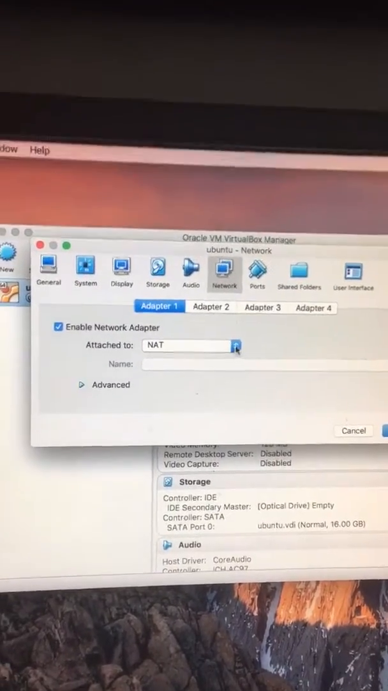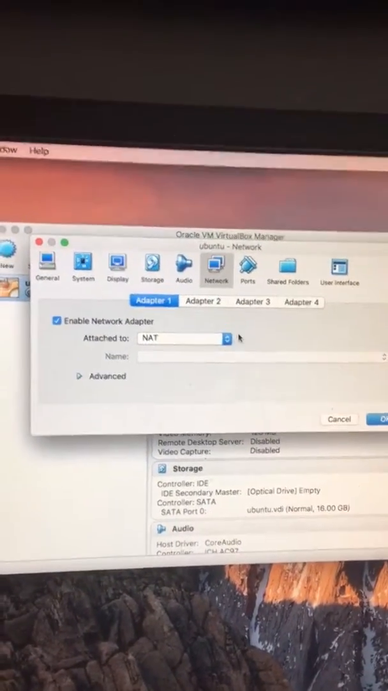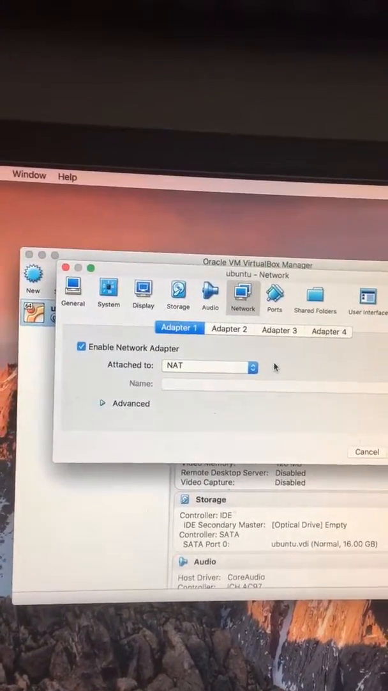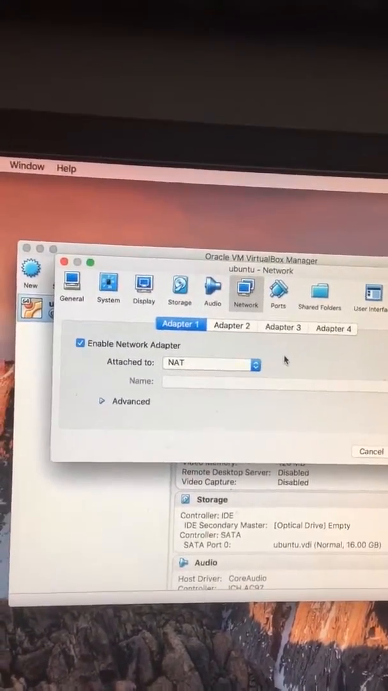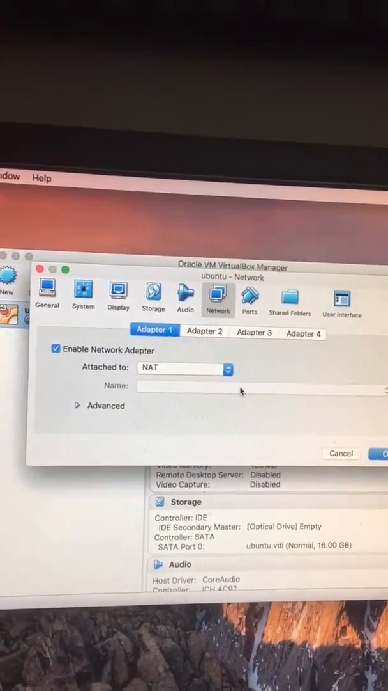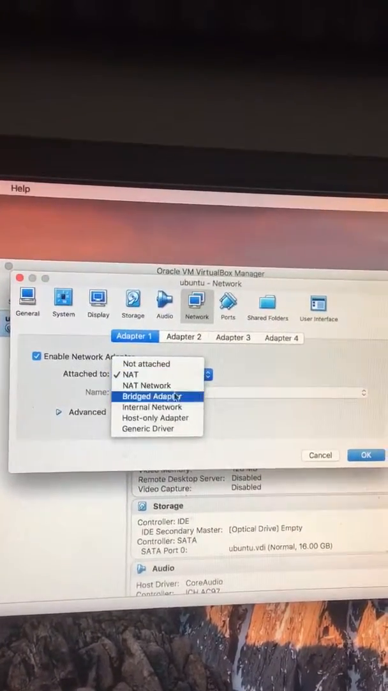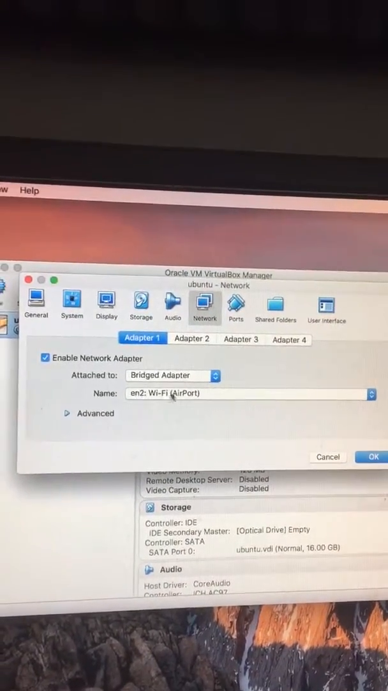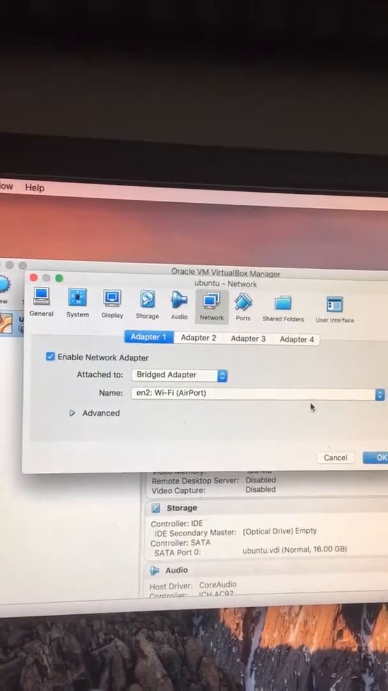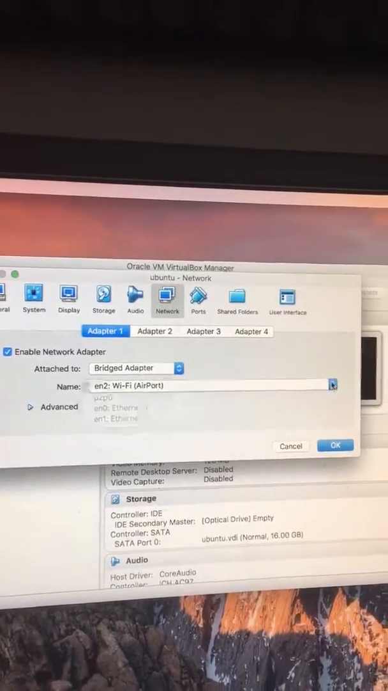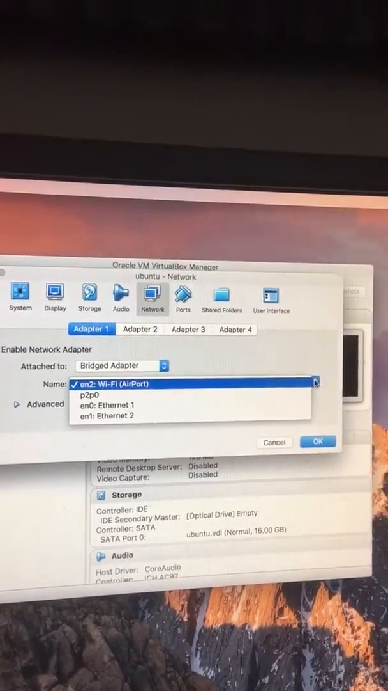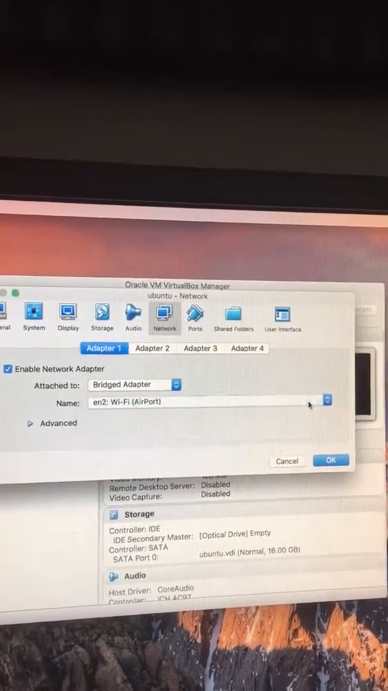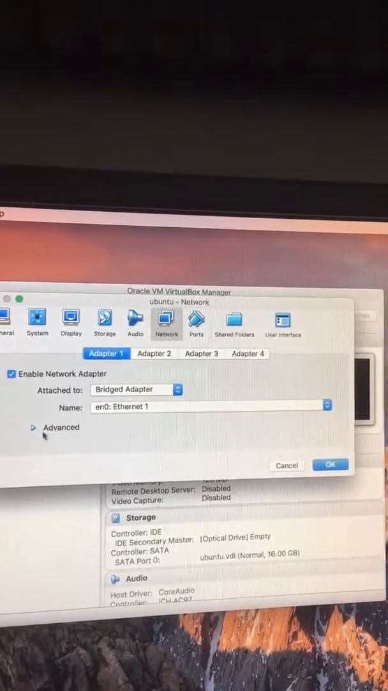Network, okay, so right now we're on NAT. NAT means that this is going to get like a 10.0.something address. If you want to get an address right from your Wi-Fi box in your house or from your corporate network at work that will give you DHCP, then go ahead and go to bridged adapter. In my case, I have a Wi-Fi port, which it's smart enough to realize I'm using right now for my live network. This thing also has an eth0, eth1, eth2, which I'm not using. Going to go with the Wi-Fi port.